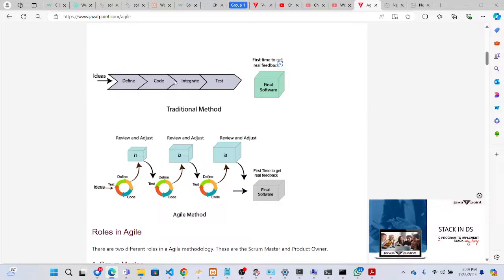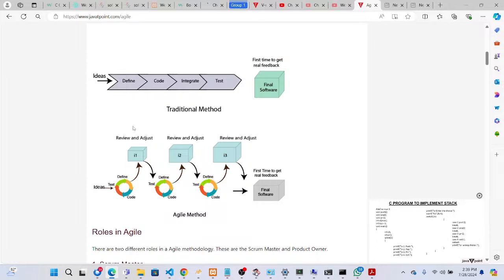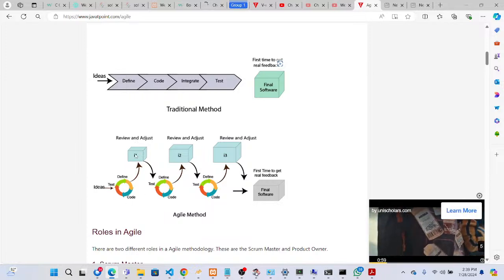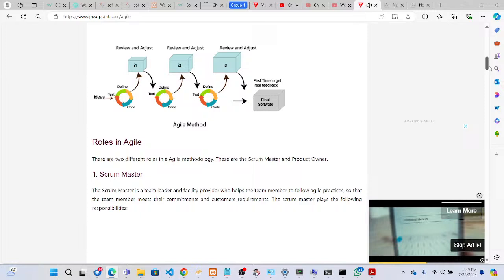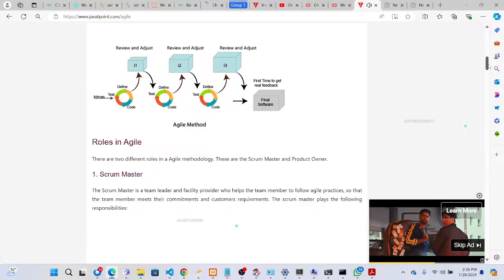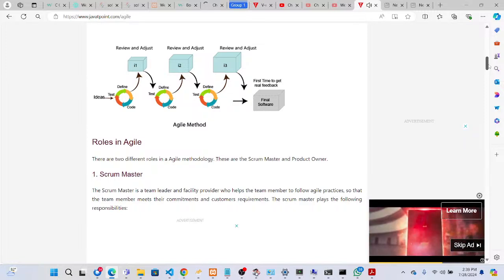Define, code, integrate, test. In the iterative model it will go, but each cycle will have its own ideas: test, define, code, and then iteration 1, review and adjust, then define, code, test, and then iteration 2, review and adjust. So like this it will go till the final software is done. So the roles in Agile are Scrum Master.